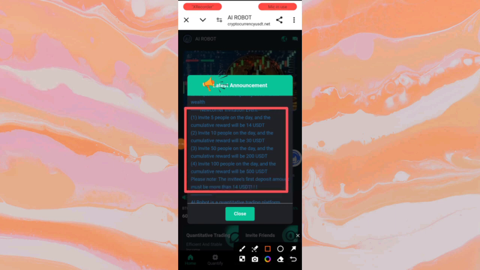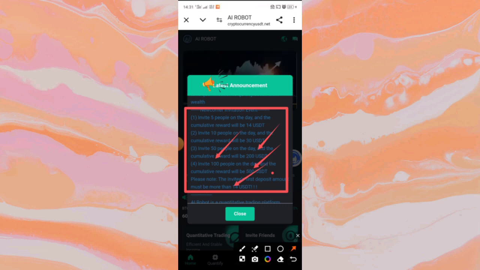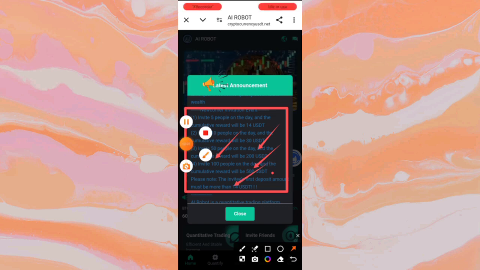Invite 5 people in a day, and the completion reward will be 14 USDT free. Invite 10 people in a day, and the completion reward will be 13 USDT. Invite 50 people, you will receive 200 USDT. Invite 100 people, you will receive 500 USDT. The invitee's first deposit amount is 14 USDT. Okay. Click the close button and you will see this interface.